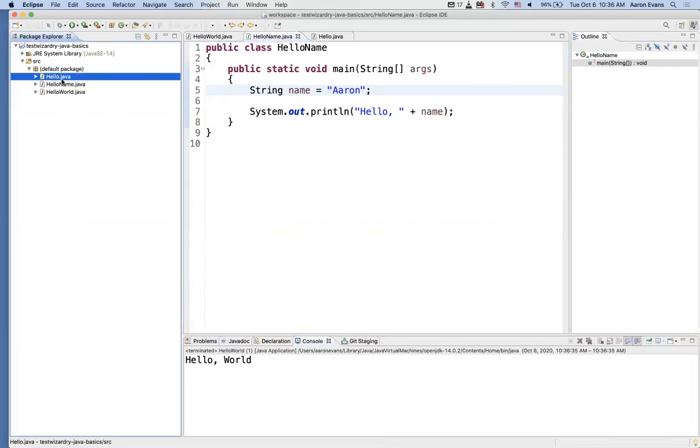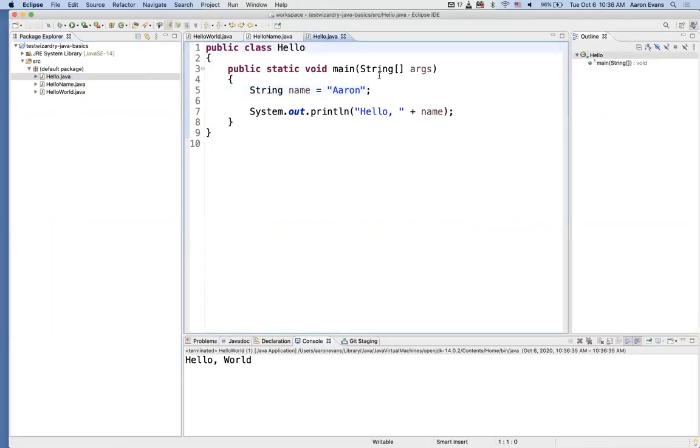Now, Hello will actually say hello to your name, just like HelloName, but instead of getting the name from here, we want it to be args sub 0. Java arrays are based on 0: 0, 1, 2, 3. Most programming languages count by starting with 0. So just know that args 0 means the first argument from the command line.